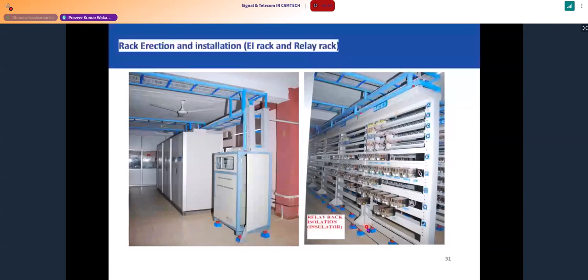Okay, thank you, sir. Please continue. So this is a rack erection of the relay rack. Relay racks will be erected with tripods, and after the tripod we have to provide the isolation, and we should not earth these relay racks. This is a sample relay rack erection, and similarly we have to erect the data logger also.